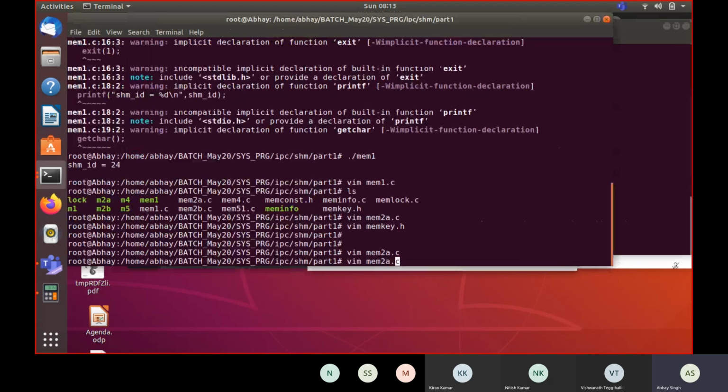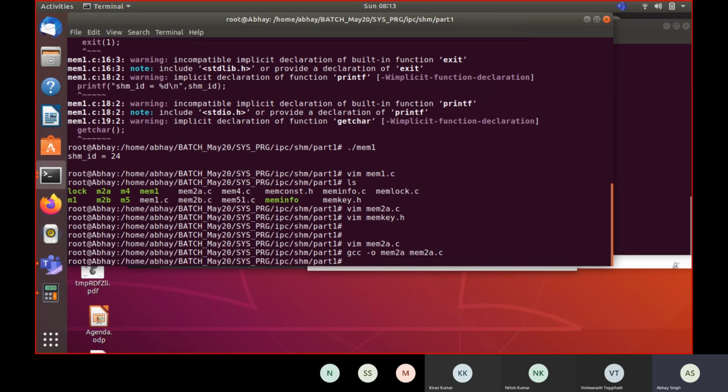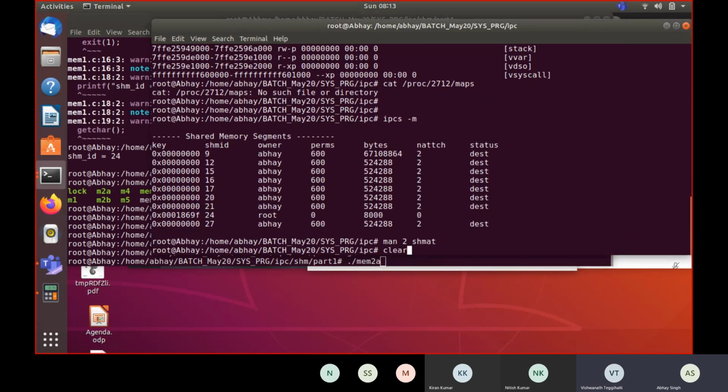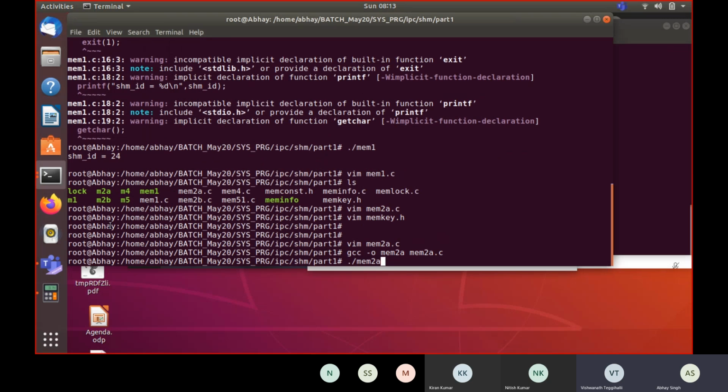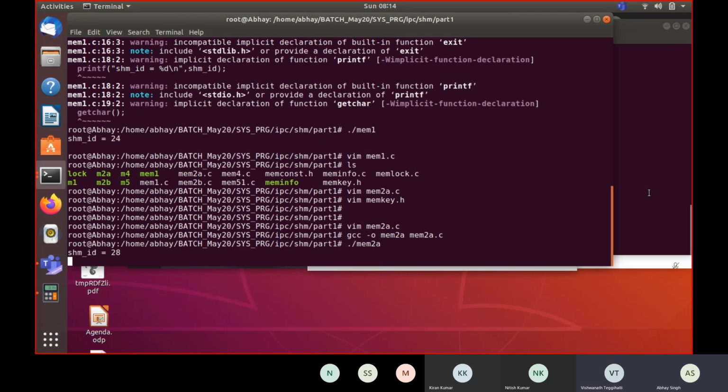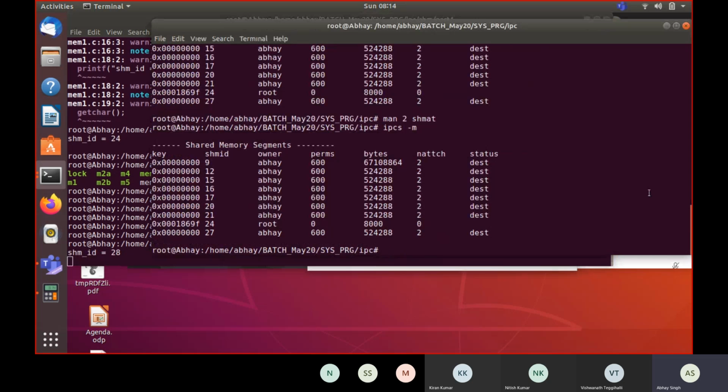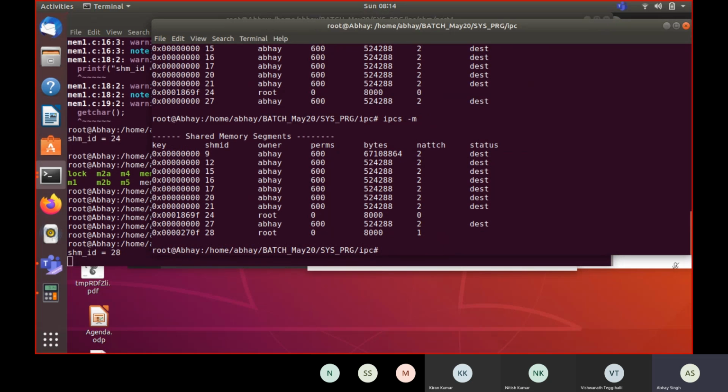Now, once you go and say gcc -o mem to a, so mem, it has created a new segment ID. Let's see that. Yes, it has created, and this is 270F. If you convert this to decimal, you can see the key which we have used in our program.